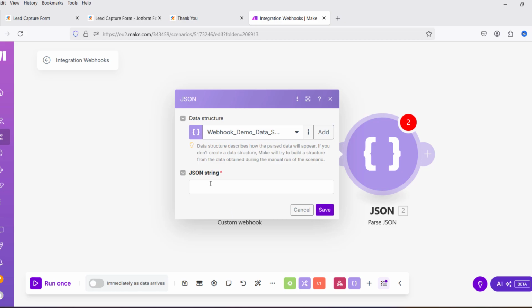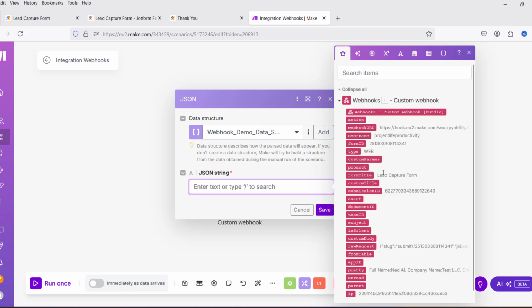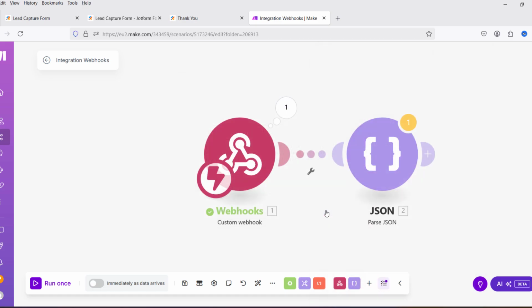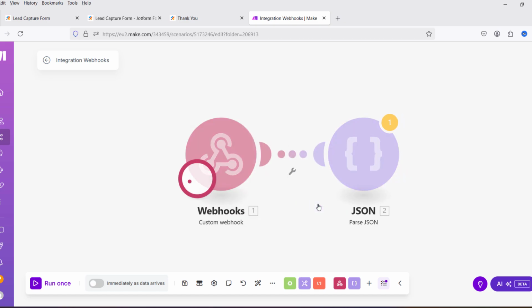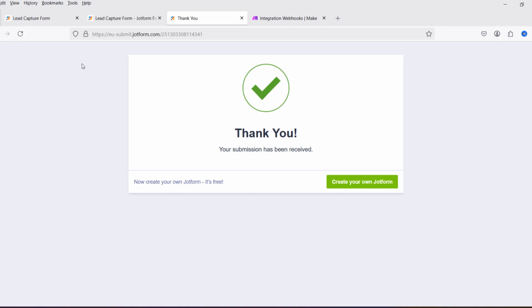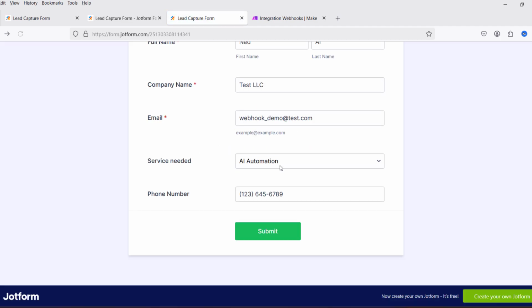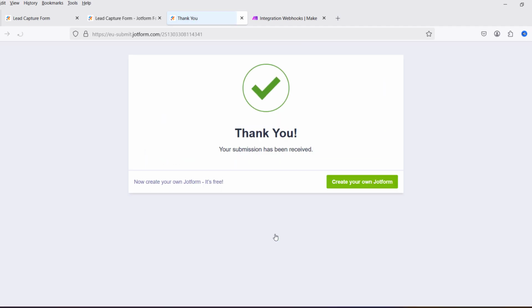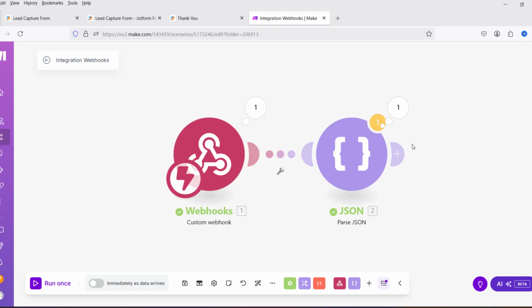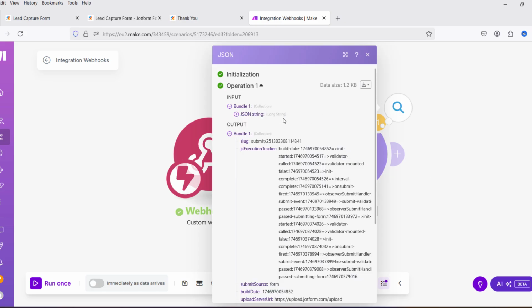So now when we have the structure of the data, click here to JSON string, and in the JSON string we will add our raw request. So this is the submit of our Jotform. Click save, and now we can run it again. Run anyway. Let's go back to our Jotform. Go back to submit the same data, or we can just have something else, doesn't matter. Submit. It is successful. Let's see the output, what we have.